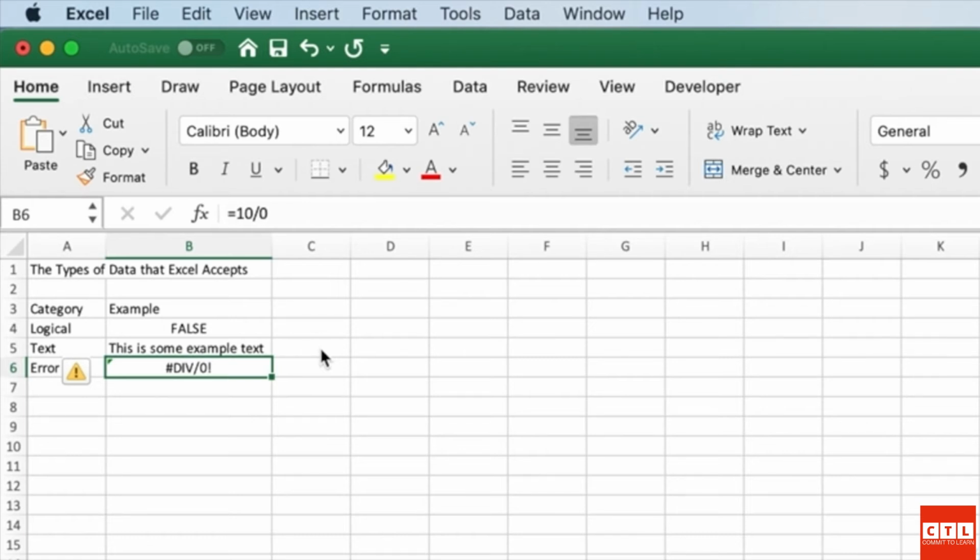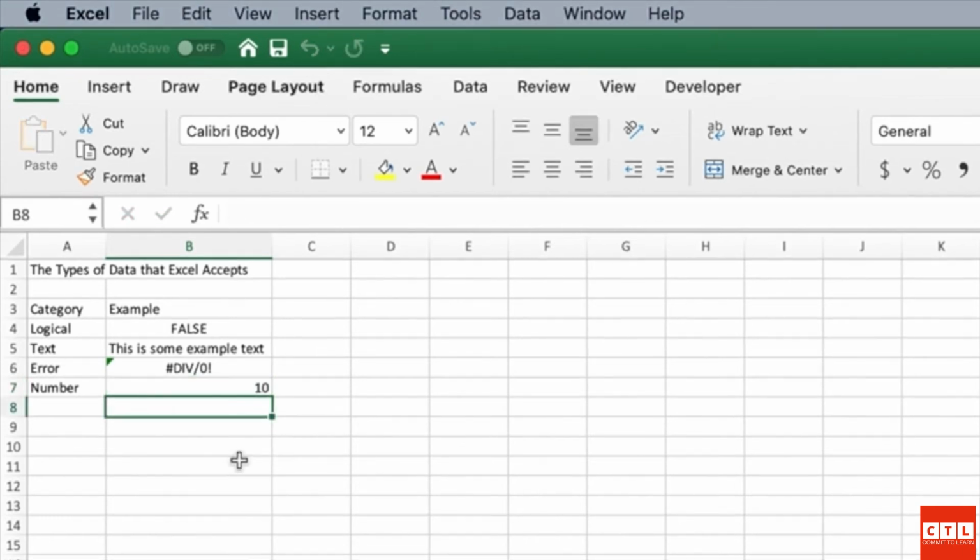So we've gone through 3 of the categories here. A logical says we're evaluating some statement to say if it's true or false, and we're storing that bit of information. We have text that we use in Microsoft Excel. An example is this is some example text. We have an error message like #DIV/0!. And the last one is number. Let's type in the number 10 to represent that number. Let's dive in just a little bit more into the Excel data type of a number.